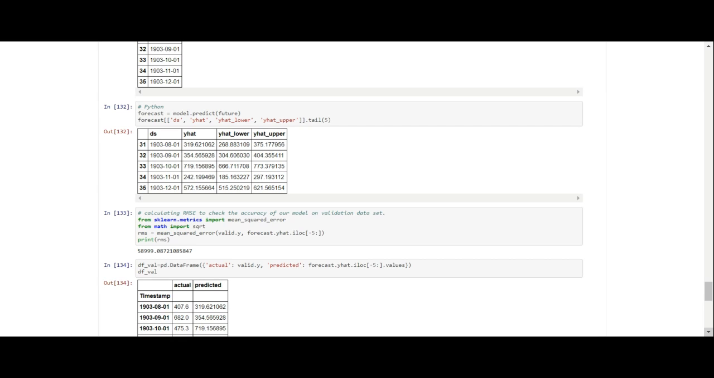So forecast equals model.predict(future), and then forecast[['ds', 'yhat', 'yhat_lower', 'yhat_upper']].tail(5). So what we're doing is we're going to show the last 5 rows of the prediction, and what we are interested in mainly is yhat. But I suppose if we wanted to, we could have used yhat_lower, because you've got yhat and you've got yhat_upper and yhat_lower.